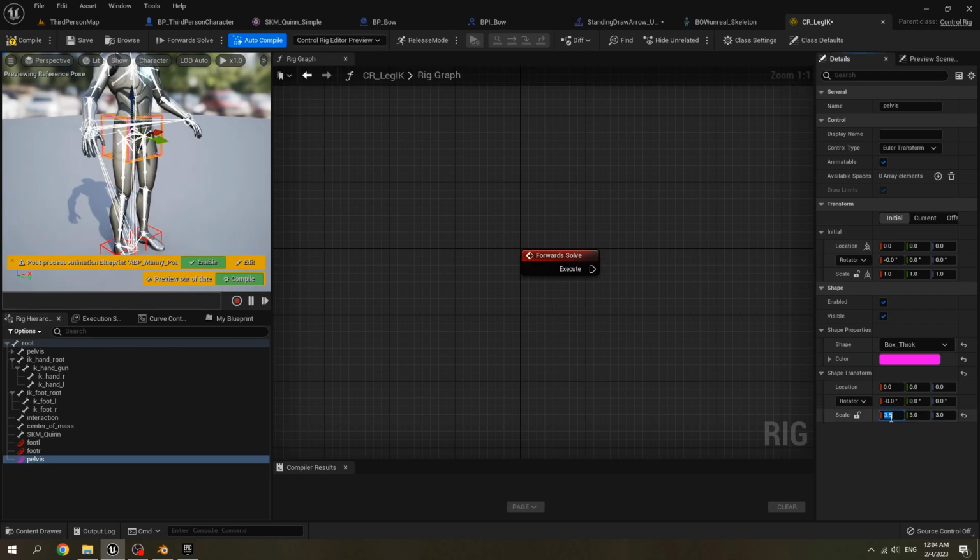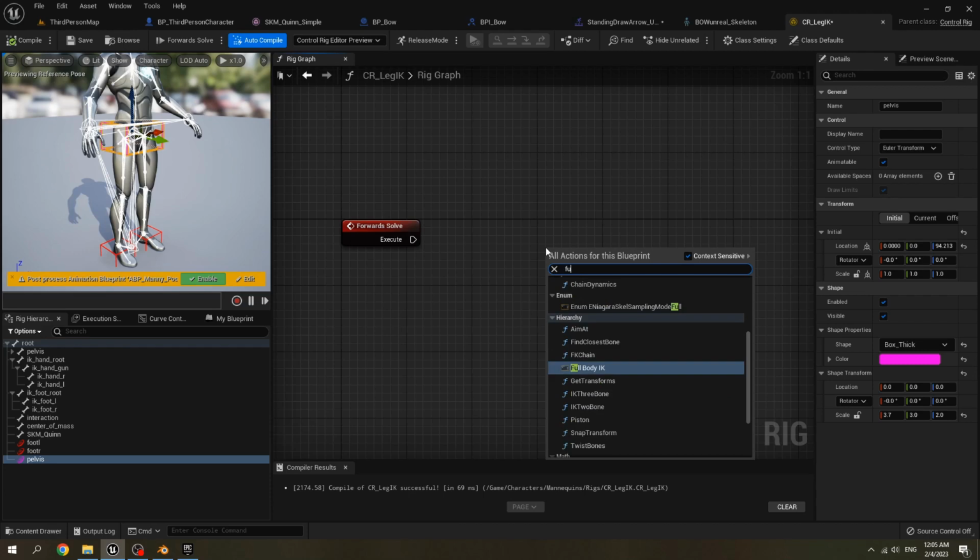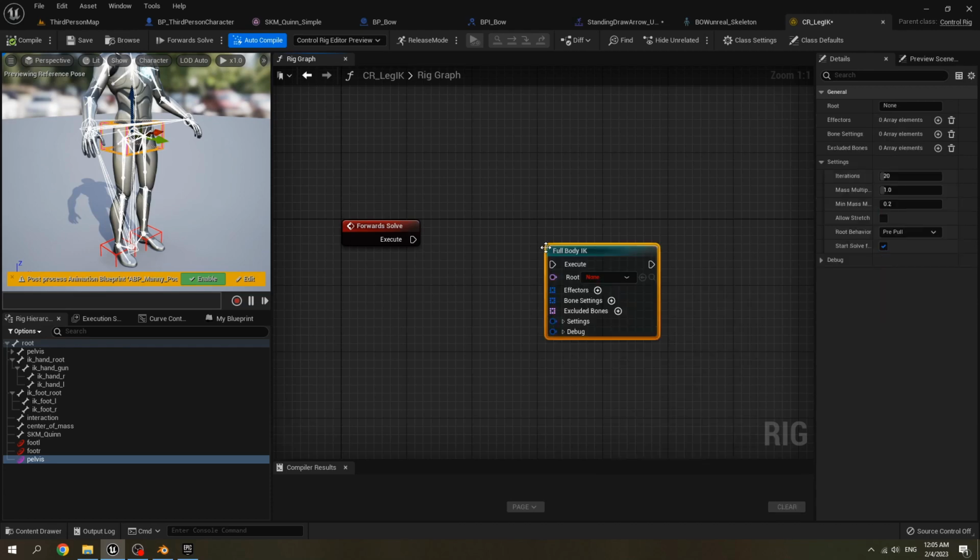set it to 3.7 and Z scale to 2. Copy the current location and paste it in the initial location. Compile. Now create full body IK.